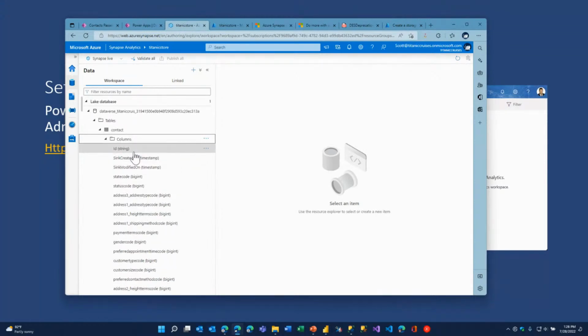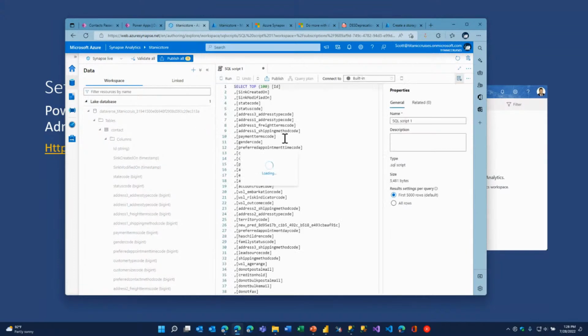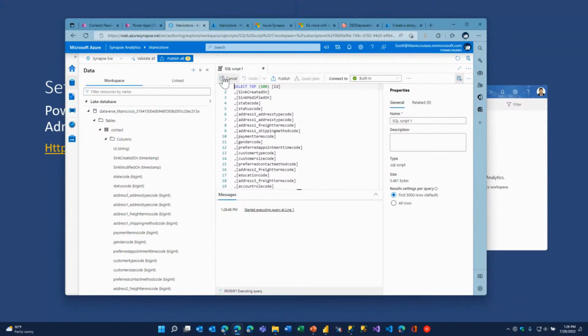And so those are being synced over, and I can easily right click and run a SQL script across that, and it's going to query that. Again, it's going out to storage and looking at the CSV file that's sitting in storage and interpreting that with the metadata as if it was a SQL database and letting me run a SQL statement against it.